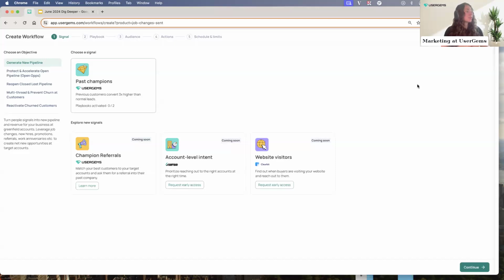So this is actually what I was talking about earlier. This is our new signal library with our workflows wizard. In terms of the objective here, you can have the CS objective, so as soon as you go to multi-thread and prevent churn, and then you can pick the signal. The first 2 playbooks here that Stephen talked about were about past champions, and the third one was actually about new hires, so that would be a different signal.